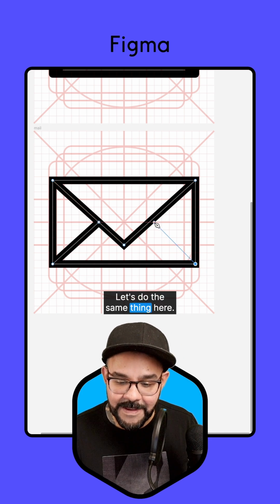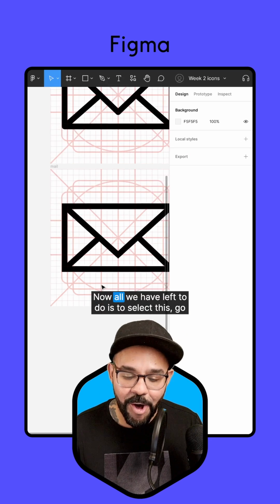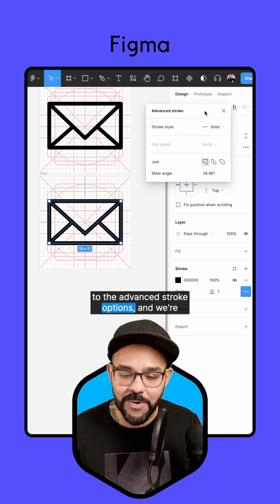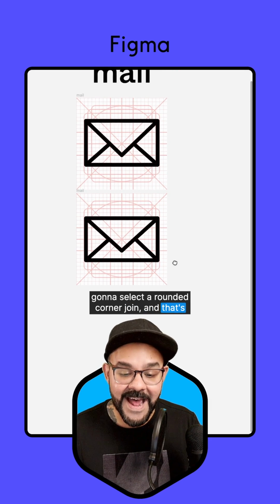Next, let's do the same thing here. I'm gonna move it up and then we're gonna click that point. Now all we have left to do is to select this, go to the advanced stroke options, and we're gonna select a rounded corner join. And that's going to be all for today.